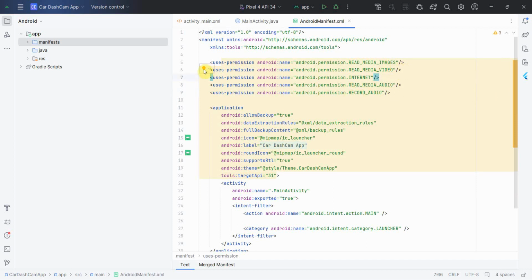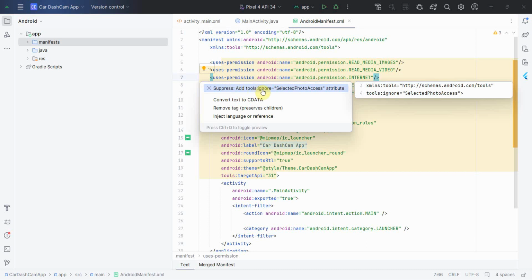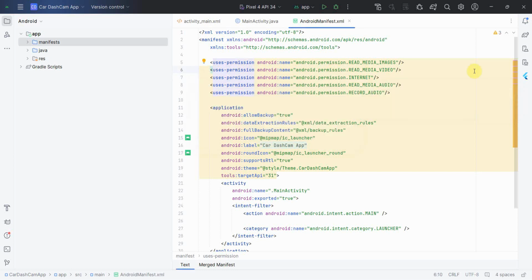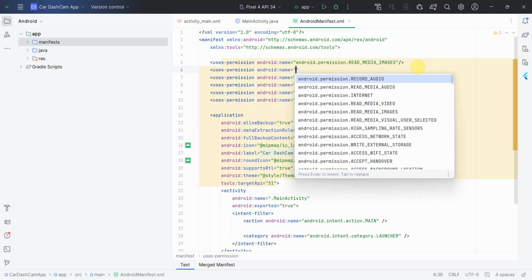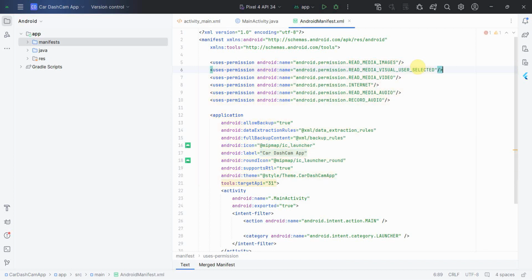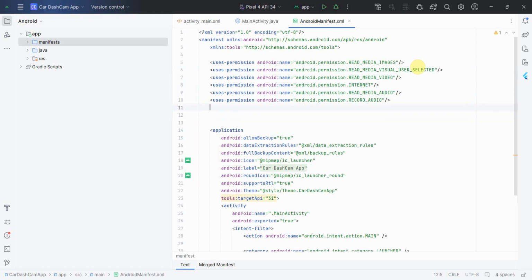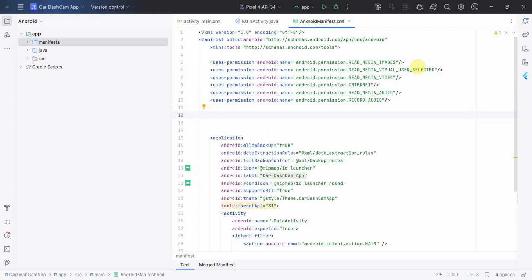Why is this yellow thing? Let me see. Suppress. No, I don't want to suppress it. Probably there should be some workaround for this. As I know, there is a workaround. Along with this, I can request the permission for visual selected. If I include this, most likely it should be done. Yeah, that's what I was expecting. So it looks clean now. What else I'll need is, probably everything is fine.